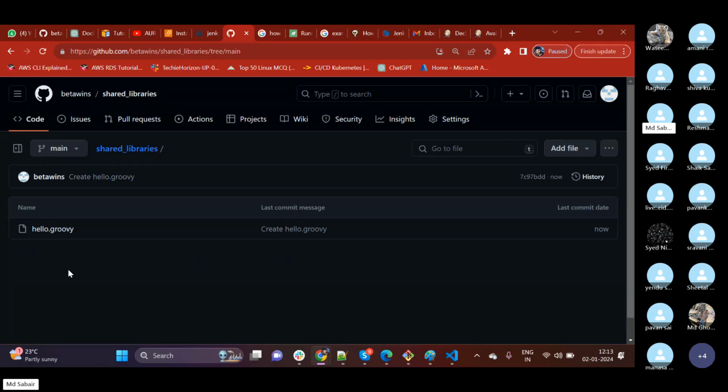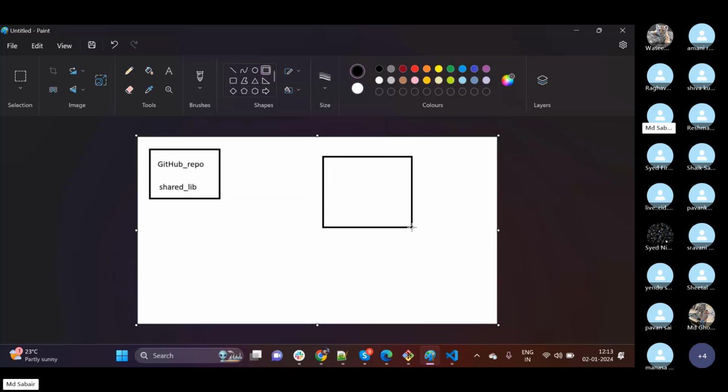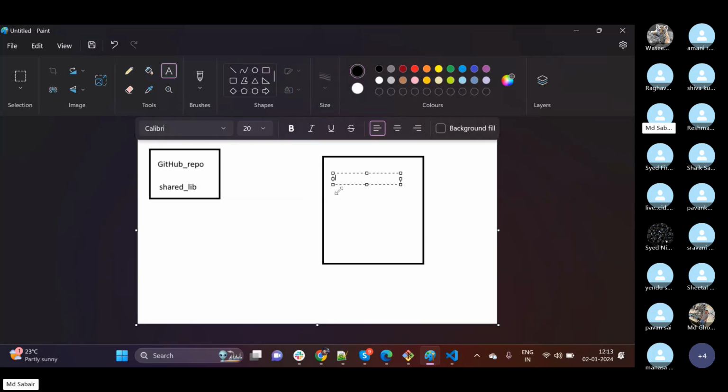Similarly, I will add all the stages in my repository. For example, git clone, I will create one more file and define that. SonarQube, I will define that. Maven, I will define that. All the stages will be stored in this repository. Once this repository is done, I will configure my Jenkins pipeline, whether it is declarative or scripted.